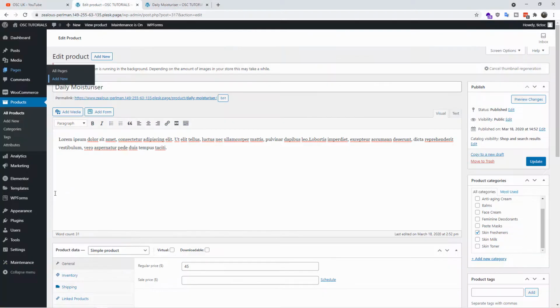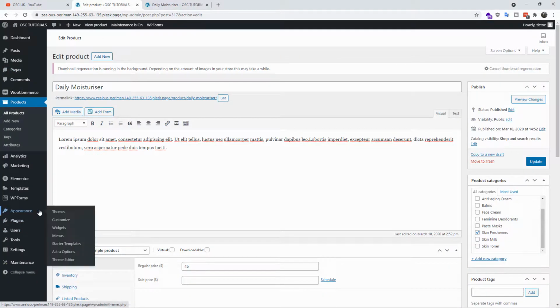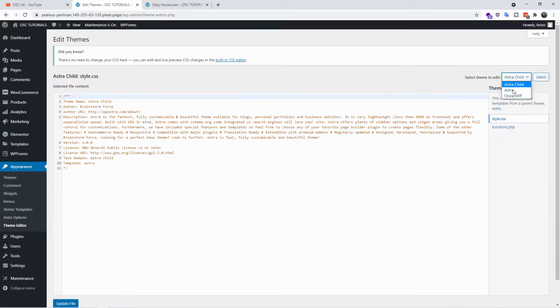Now you want to add this into your functions PHP. So if I go to the theme editor, make sure you have selected the correct template. In this case, it's the child theme of Astra, okay? If you go to the main template and change the functions file, you might have a problem when the actual template updates. So make sure it's the correct one and you have the child theme installed. Once you select it, you go to functions PHP.